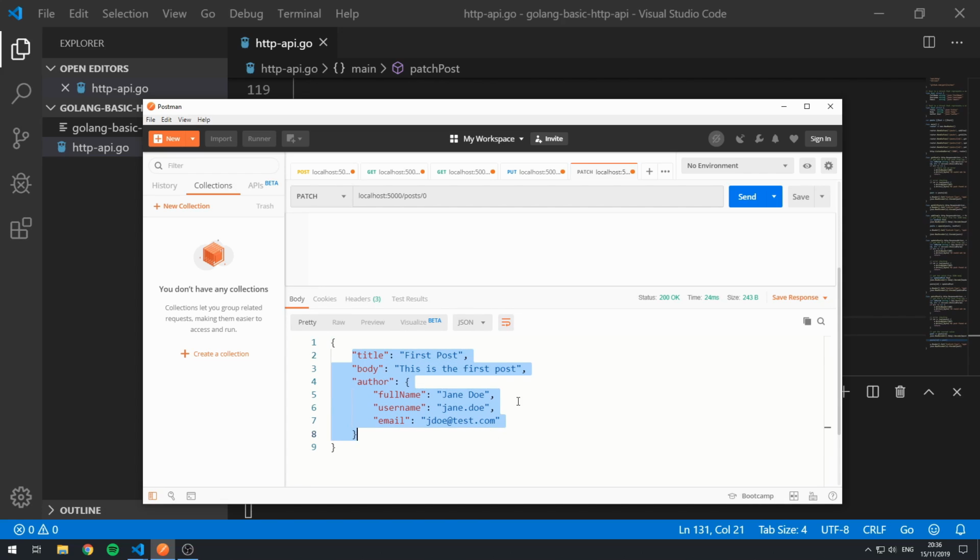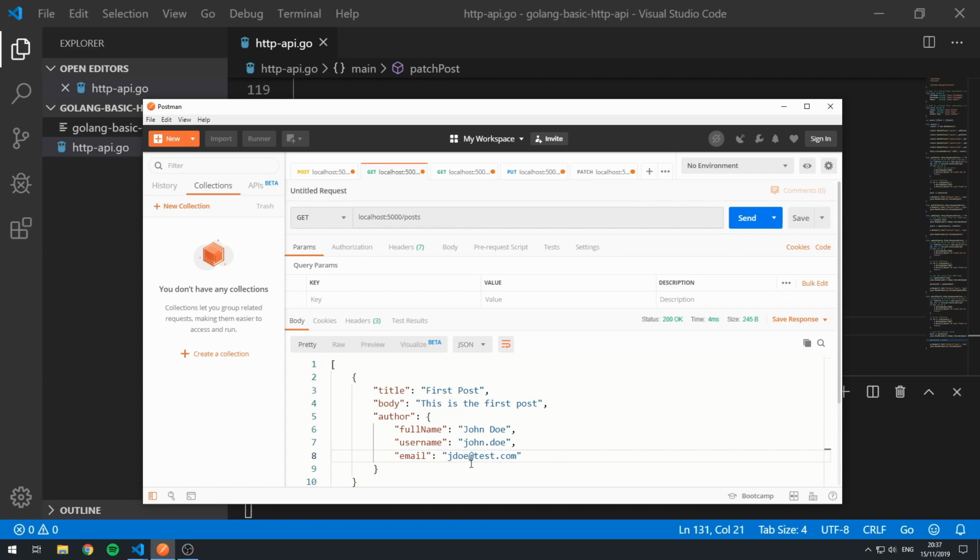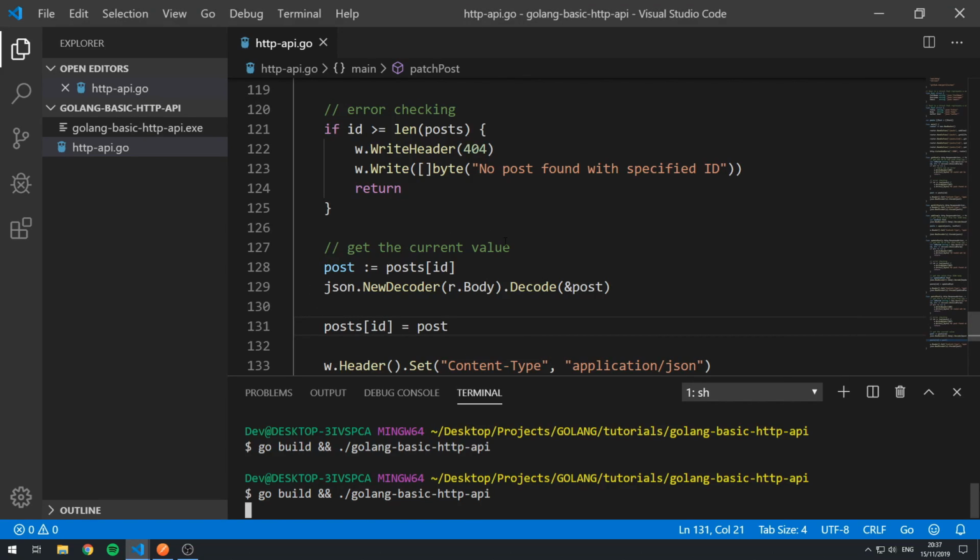Great, so that seems to have worked here. Let's now go to the GET request and see if it's updated here. Let's send this. Great, this has now been updated. Here we have the full name of Jane Doe and the username is jane.doe. Great, so this has been updated. Awesome. So that is one way of fixing this issue. Another way is we can set the post to be a pointer to what's stored at post's ID.